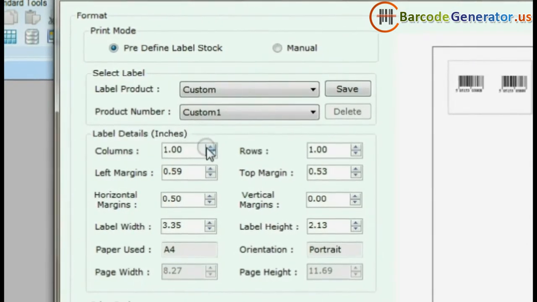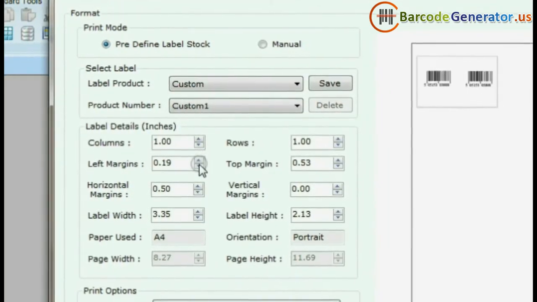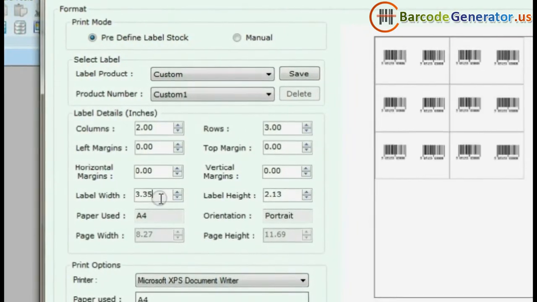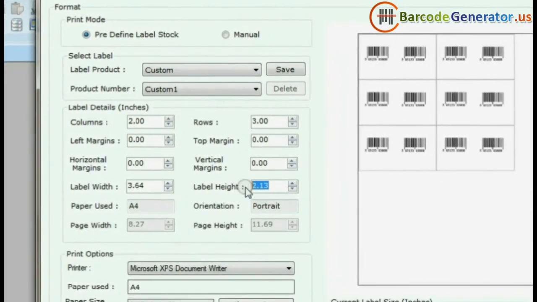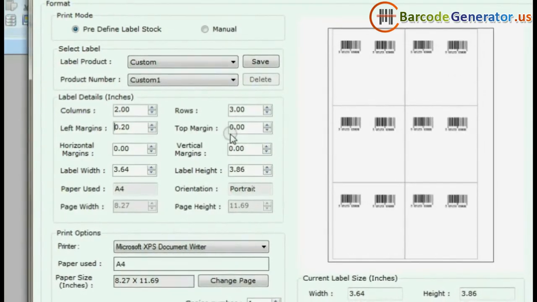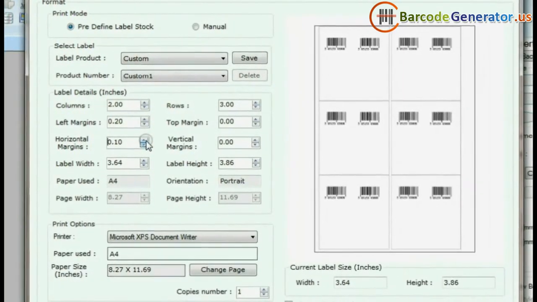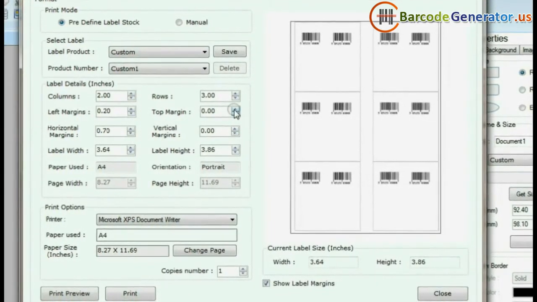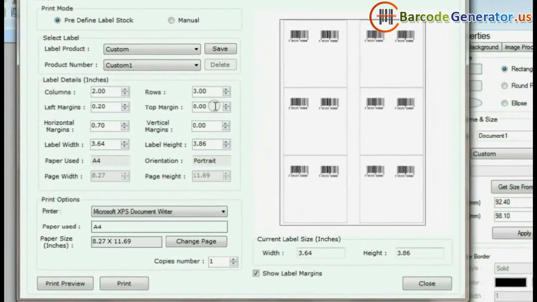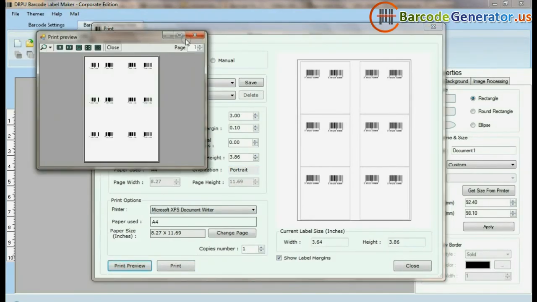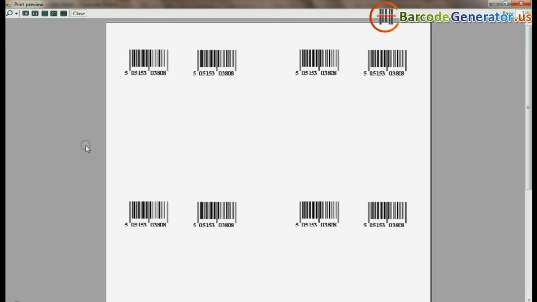Click on Print option. Adjust label details and print settings according to your requirements. Click on Print Preview. If print view is as according to your requirement, then you can take print of it.